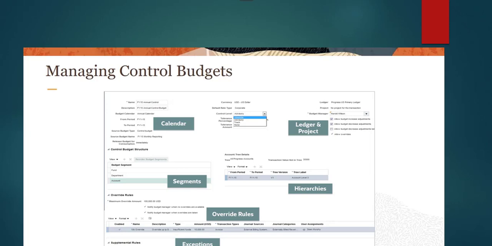Are they the same as the general ledger, or are we using a subset of our general ledger chart of accounts segments? Are we using any hierarchies? Are you going to allow any override rules? Maybe if there are insufficient funds, can we request an override? And then are there any exceptions to the main control level within our control budget? So there is quite a lot in here that's going to control how your transactions are budgetary controlled by this particular budget that you are setting up.